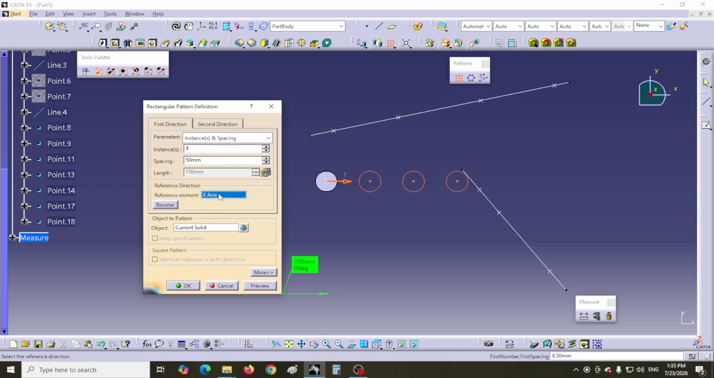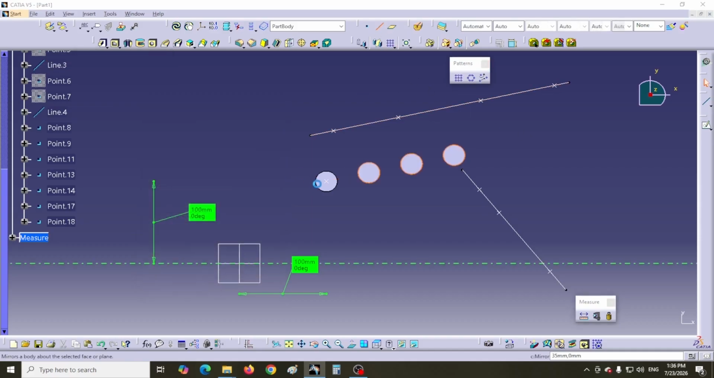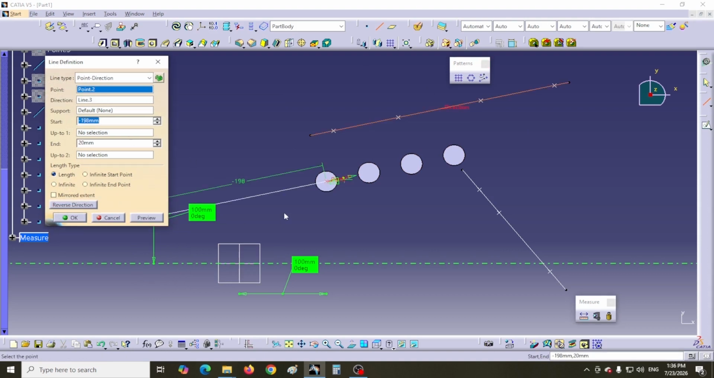In the reference elements box, I select the line. The shapes are shown as wireframes. Notice that the spacing is measured from the original cylinder. The selected line is used only as a direction reference. The cylinders are duplicated along a line that passes through the center of the first cylinder and is parallel to the selected line.